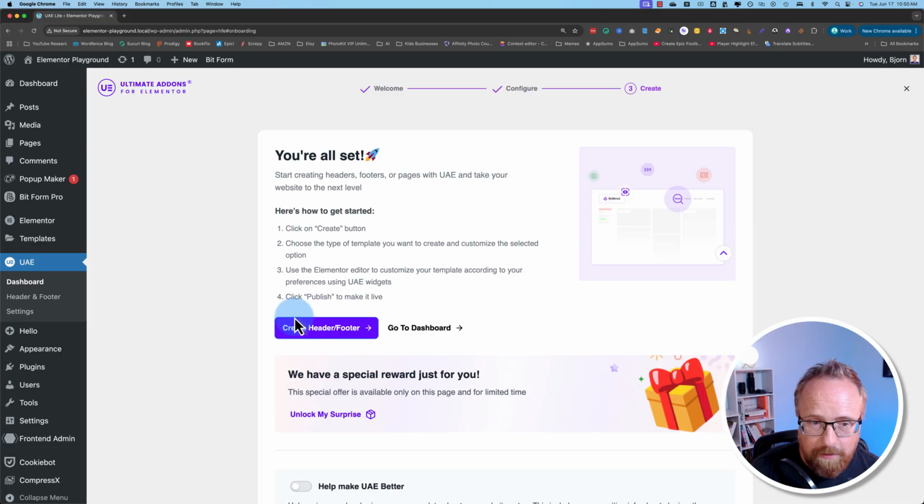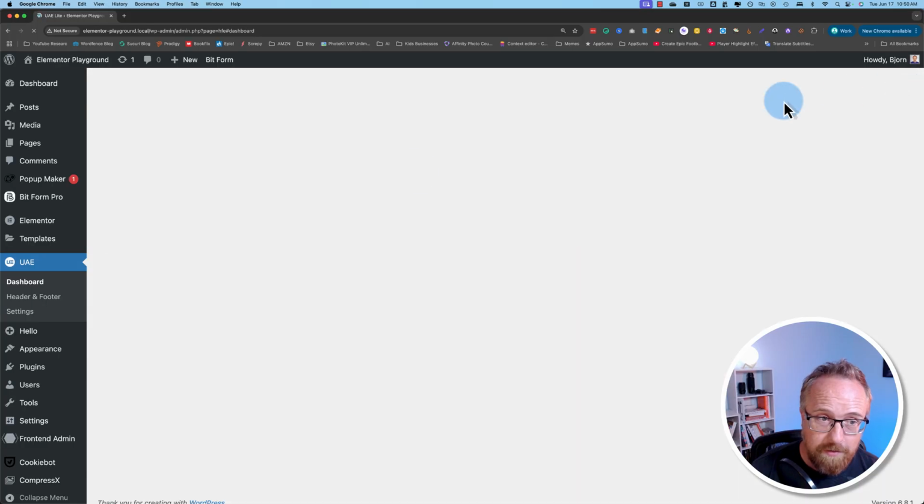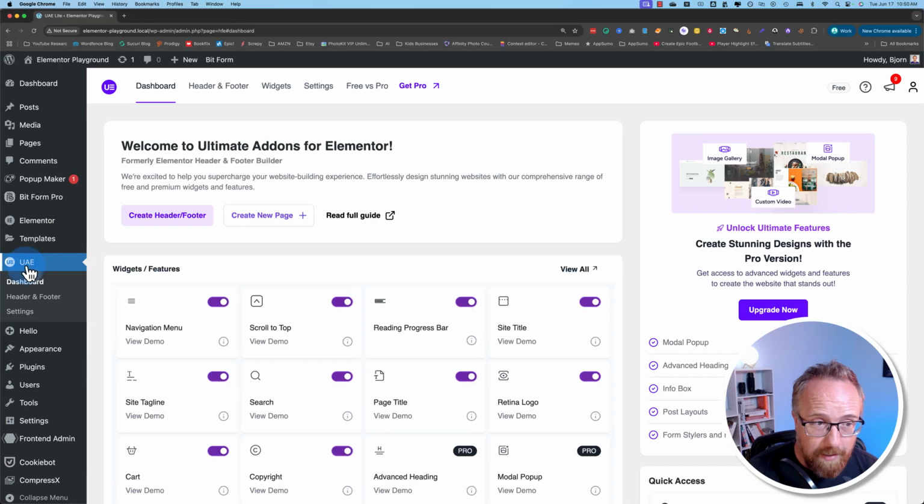That's all it took. We can click on create header footer, but I'm not going to press this button in case you skipped this configuration. I'm going to show you how to get to the place where we make these things. We have a UAE menu item on the left here. This is the dashboard page. We also have a header and footer page and a settings page. We also have similar links up at the top here.